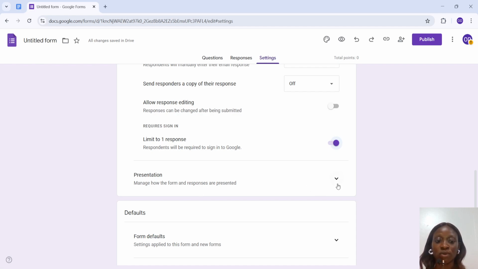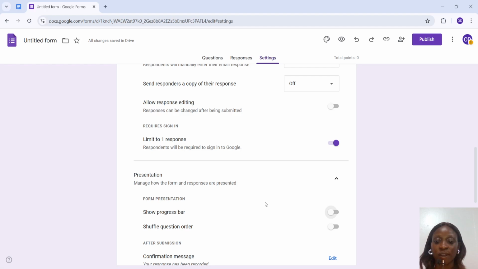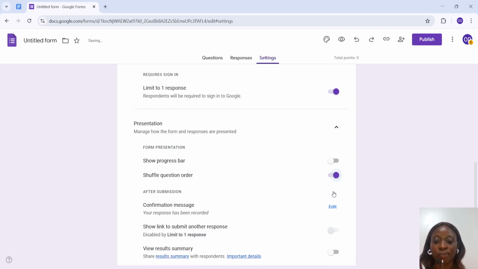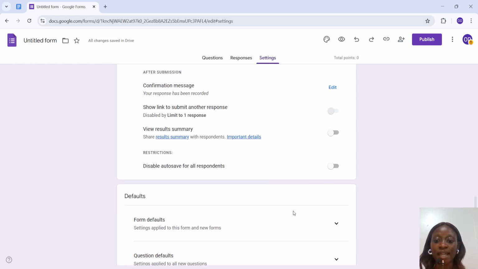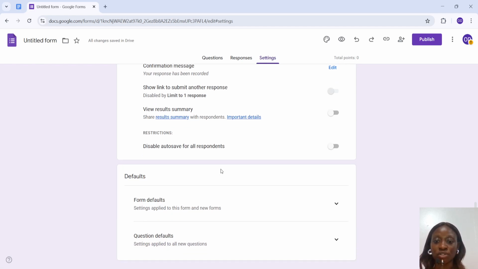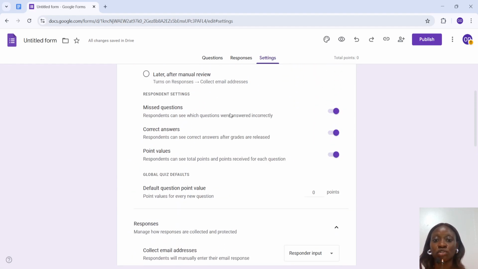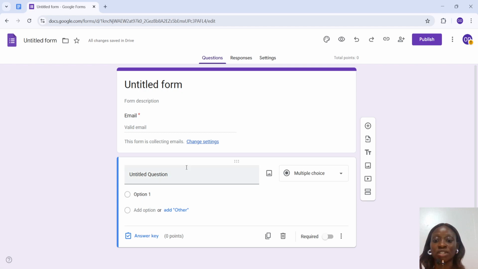So presentation, I'll click on this drop down menu over here and then choose the form of presentation I want my quiz to appear as. Do I want it to show a progress bar? Do I want to shuffle question order? I will just pick however I want that to appear in my form, and if I want to restrict my respondents, I will click on these and any other form of adjustments you want to make to your form. When you're done with that, just head over to questions and we'll begin typing in our questions to create our quiz.